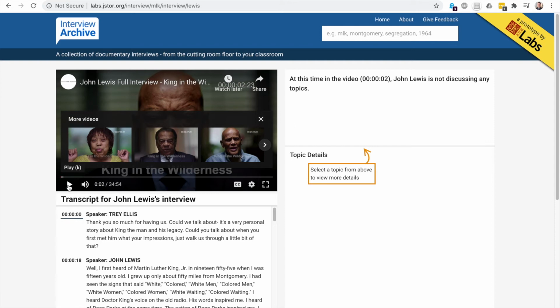This is not just video though, it's supercharged with extra information thanks to linked open data. When John Lewis mentions particular names, places, people, or concepts, they appear in a tab on the right-hand side. We can click on any topic to be presented with a basic definition and links to other mentions of the topic in the Interview Archive, articles and chapters from JSTOR, and also images on ArtStor.